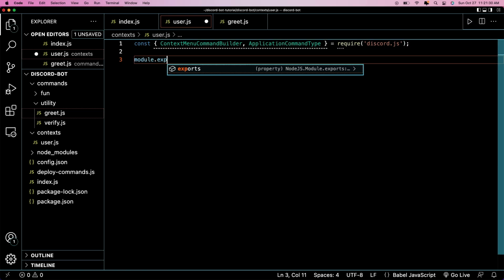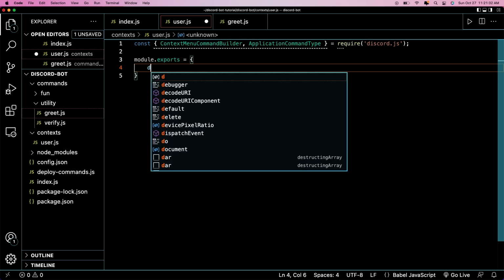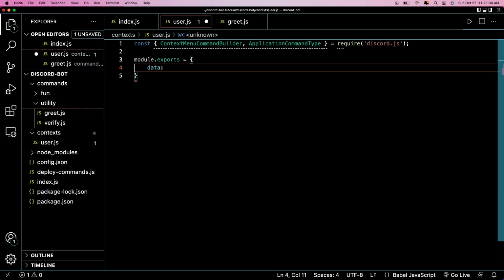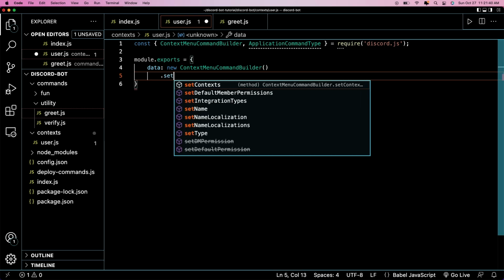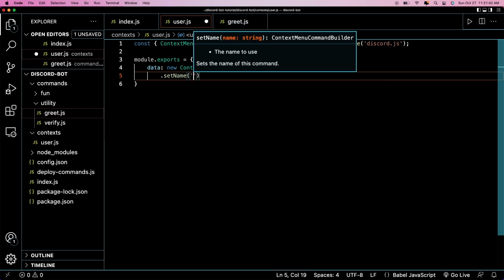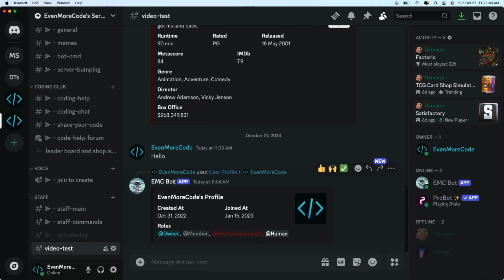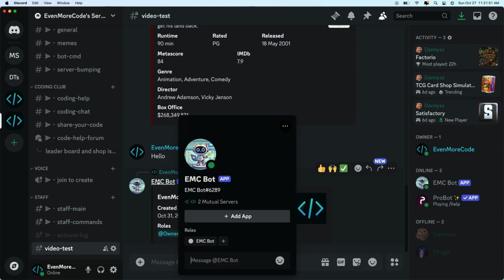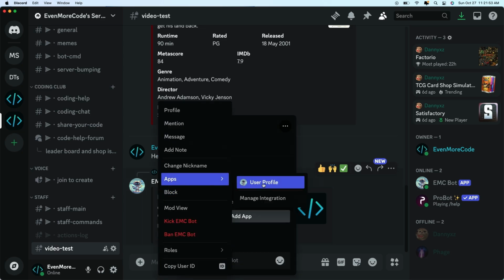And then we're going to say module.exports, and we're going to do data: new ContextMenuCommandBuilder. Okay, execute that, and then let's tab over, and we're going to say setName, and this is going to be the name of the context menu. So this is what they're going to see in Discord. So again, I'll show you. If you double click this, apps, this is where the name is going to populate.